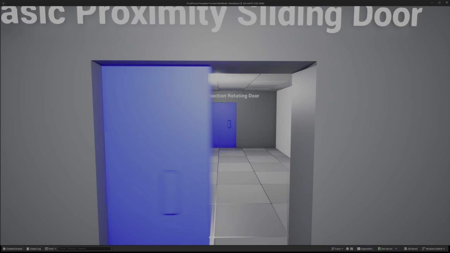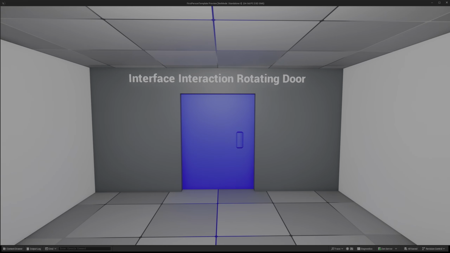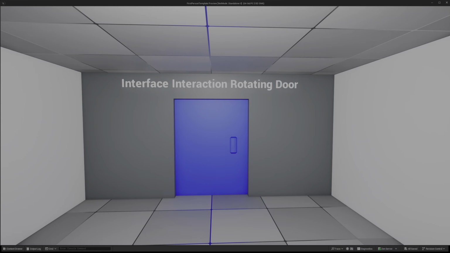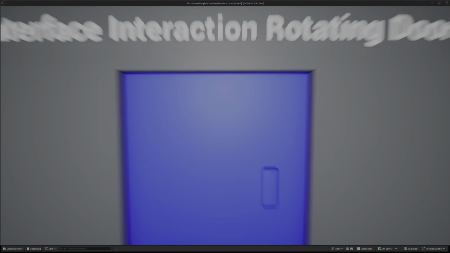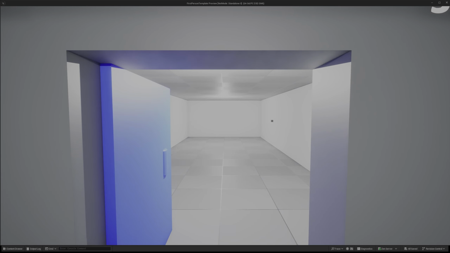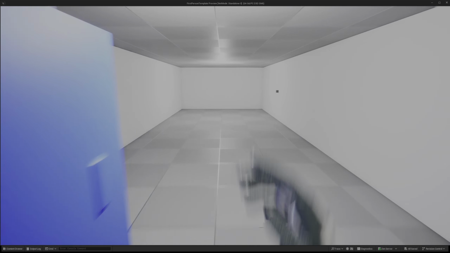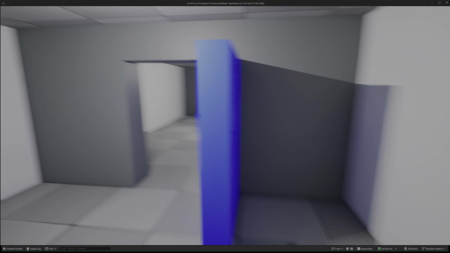Next, we have a manual interaction. This rotating door doesn't open just because you're near it. It waits for you to actually do something. When I press the interact key, which I have set as the E key, the player sends a message to the door telling it to swing open. This is great for when you want the player to be more involved in the world.